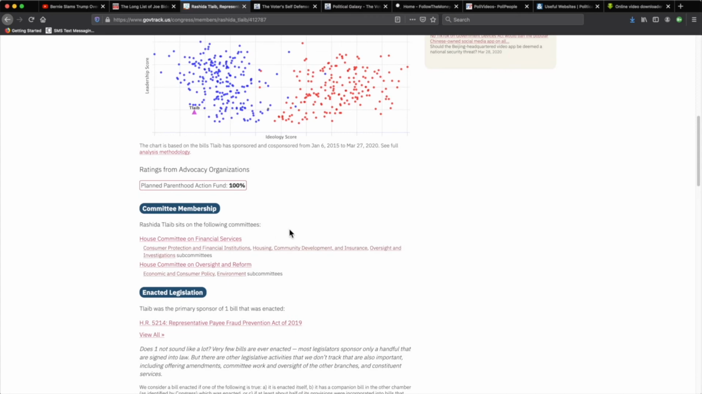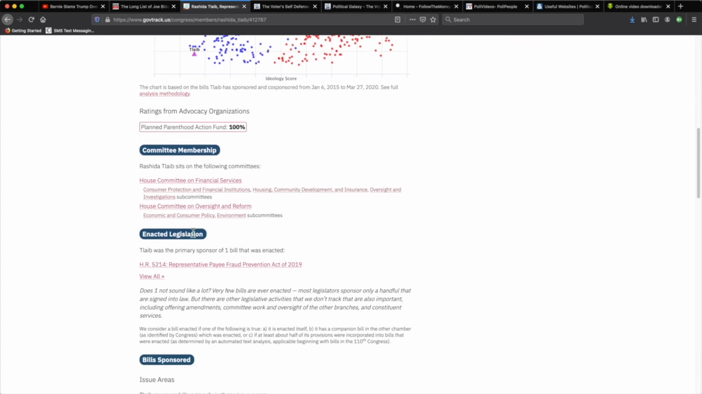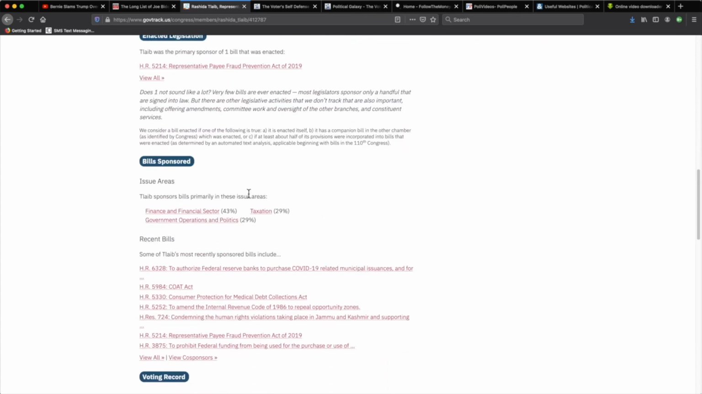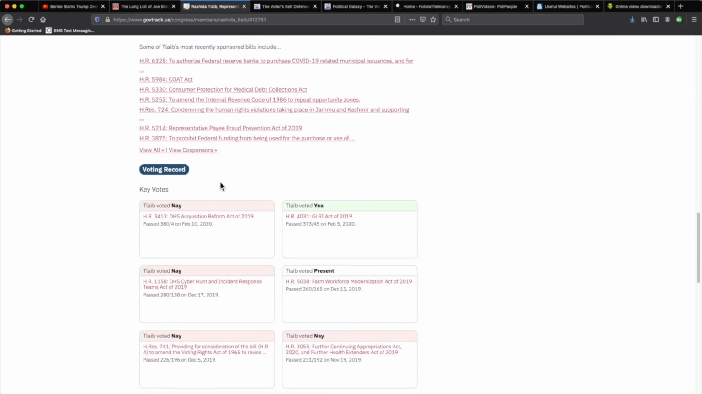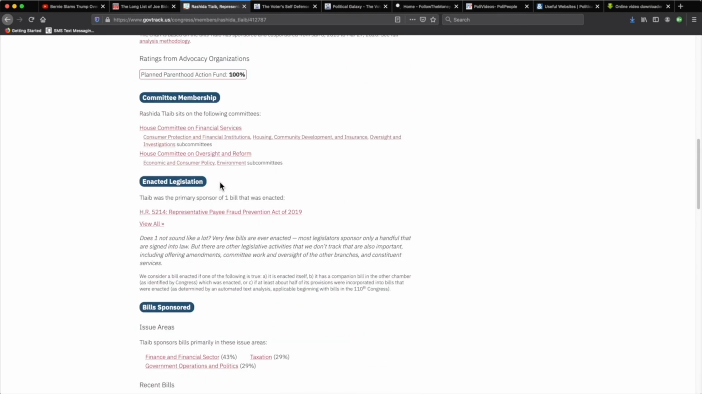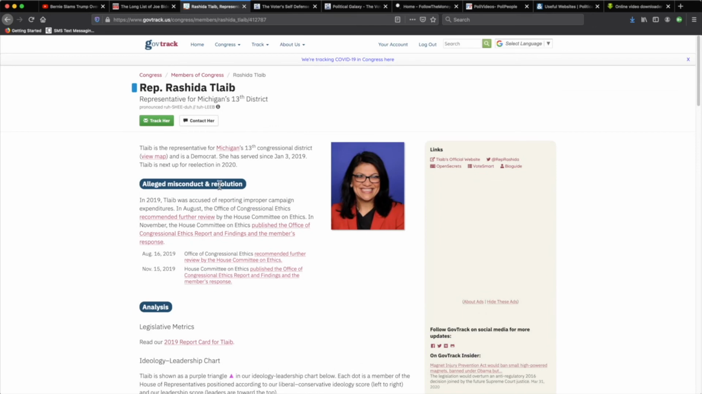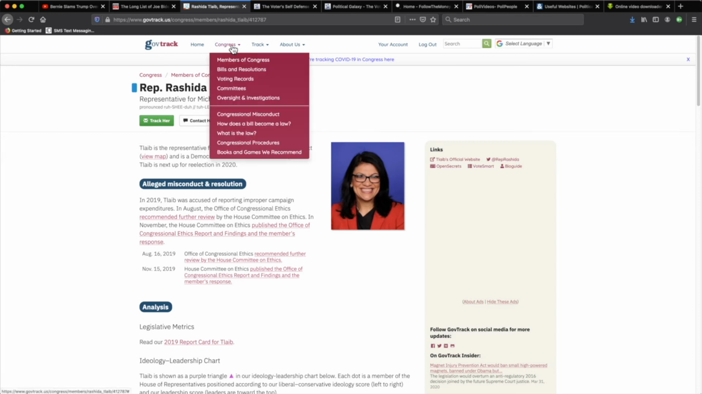And then you can see what committee she's on, what legislation she's been involved in enacting, what bills she sponsored, and then her voting record on specific bills. It's, again, really handy. You can track anything about her. You can directly contact her, etc. So it's pretty powerful. And then there's some documentation here.